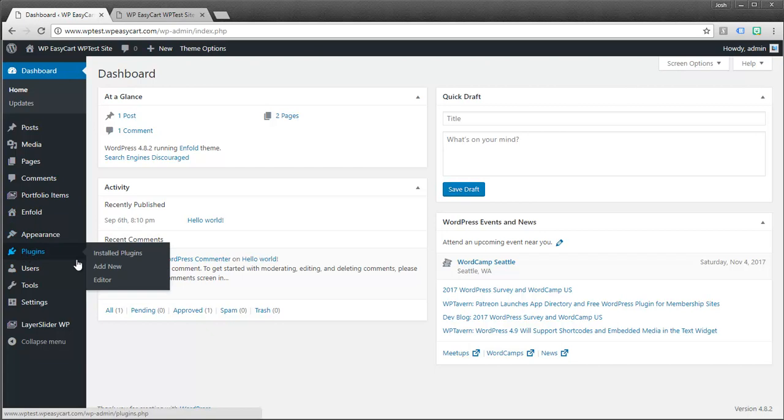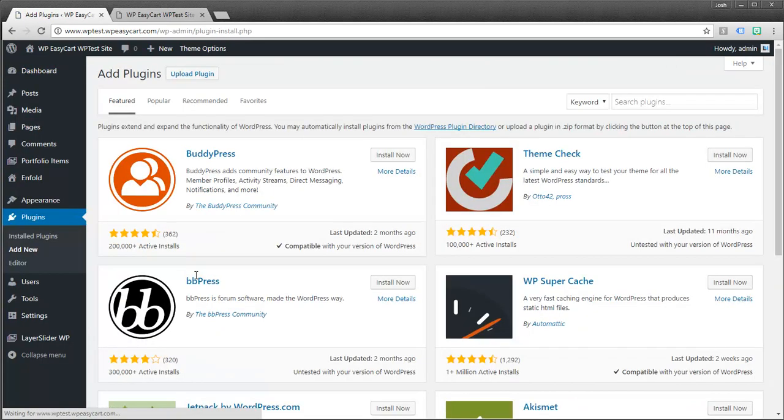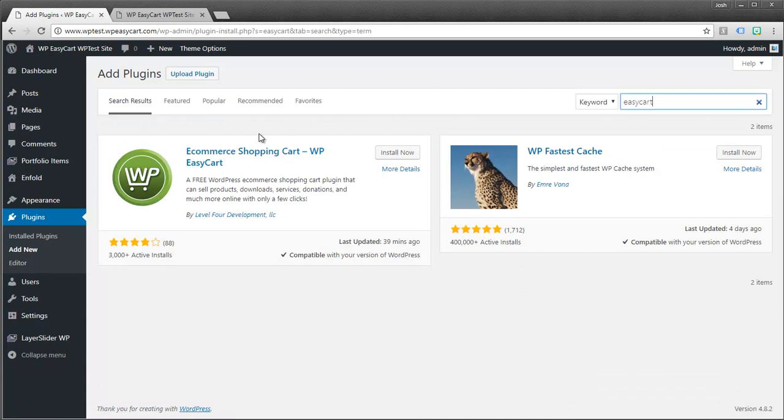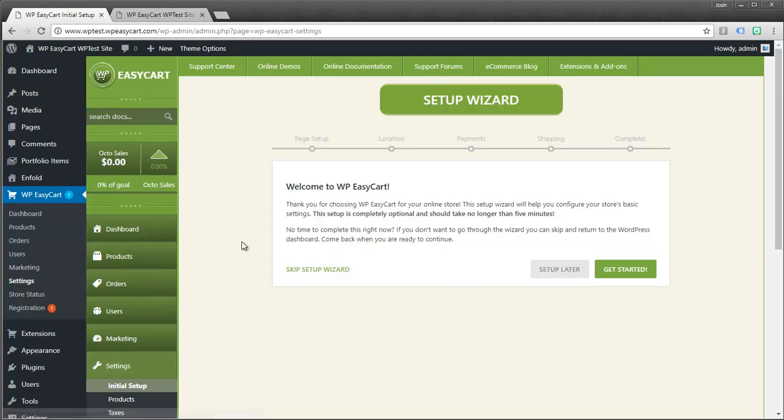We're going to go to Plugins, Add New, and I'm simply going to do a quick search for EasyCart. The EasyCart installation can happen two ways. You can click Install right from here and install it. Or if you've downloaded the zip file off of WordPress, you can also upload the plugin right here. I'm just going to go ahead and click on Install Now. And I'm going to click on Activate. And that's all it takes to install the plugin.